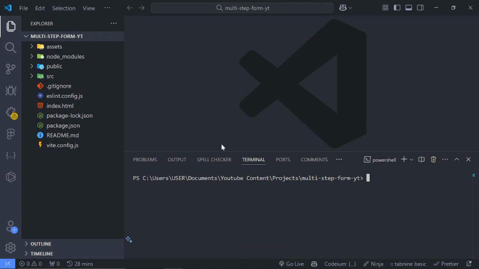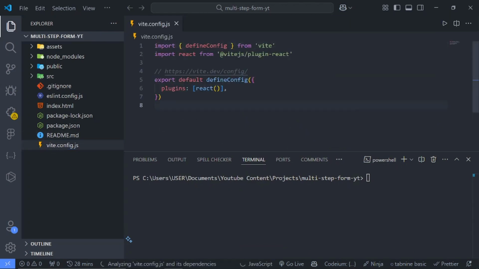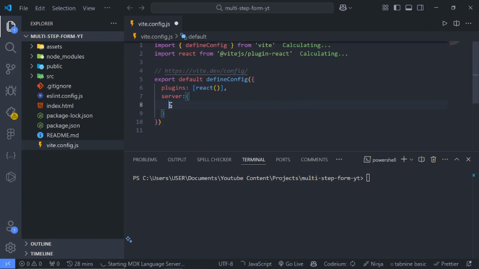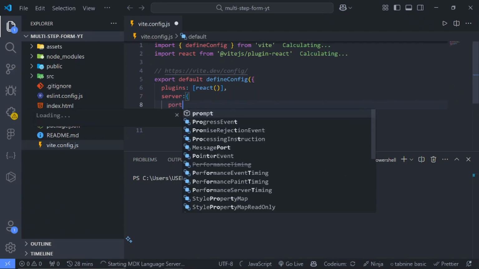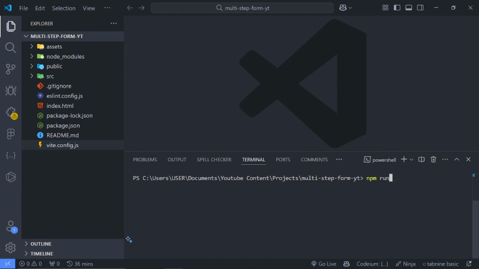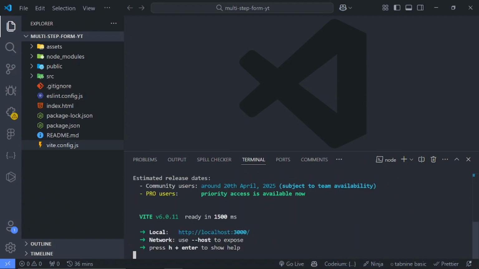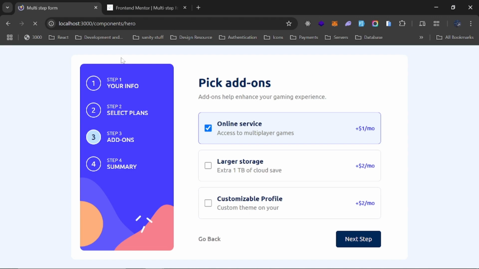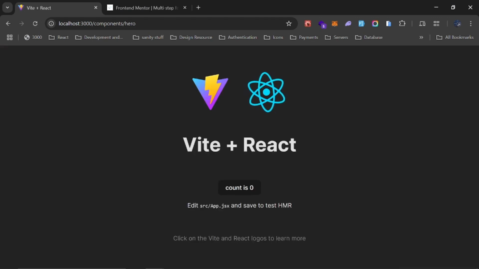So I'll go to this vite.config, and the default port for Vite is 5173, but I just like using port 3000. So I'll say server, and I'll say port, I'll set this to 3000 and save. So I can close this out and run it now. I can say npm run dev, and it should open on port 3000. So this should give us a blank page here.